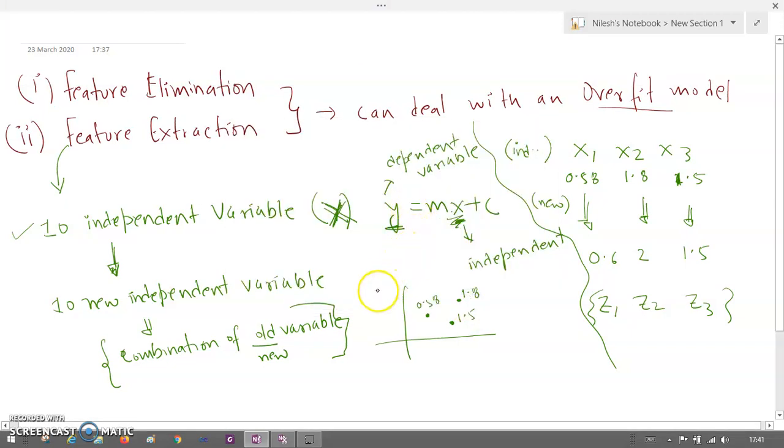And these are the new data points. If this is my x1, x2, and this is x3, then very near to this 1.5 I have z3 here, and very near to this is z2, and very near to this I have z1. So you are taking those near data points which are likely to be x1, x2, and x3. With these 10 independent variables, you are getting 10 new independent variables, and it is a combination of old and new. So this is feature extraction. I hope you are getting it in the data set.